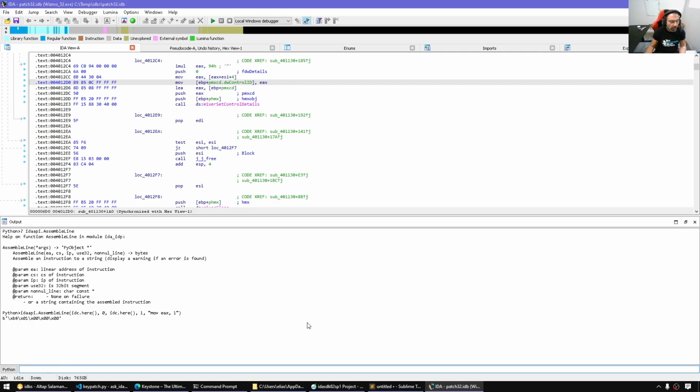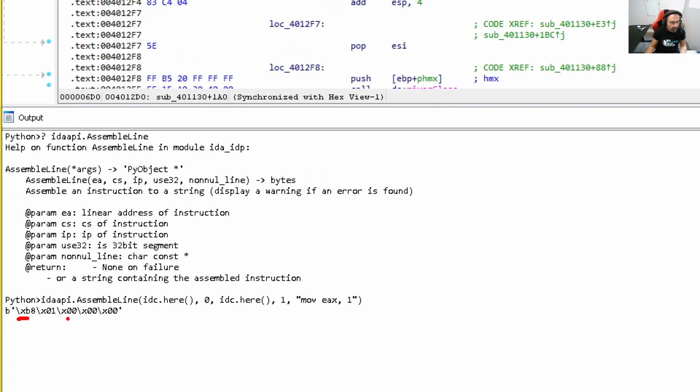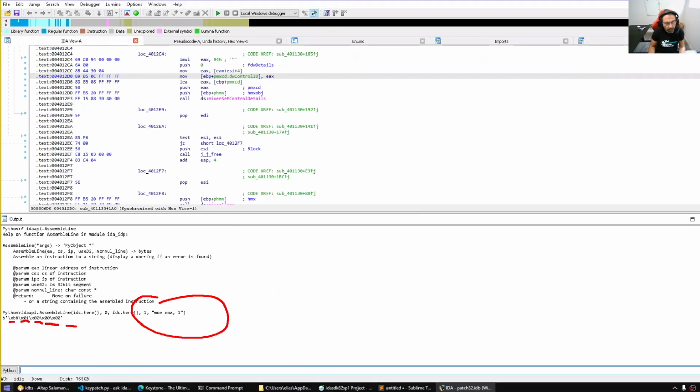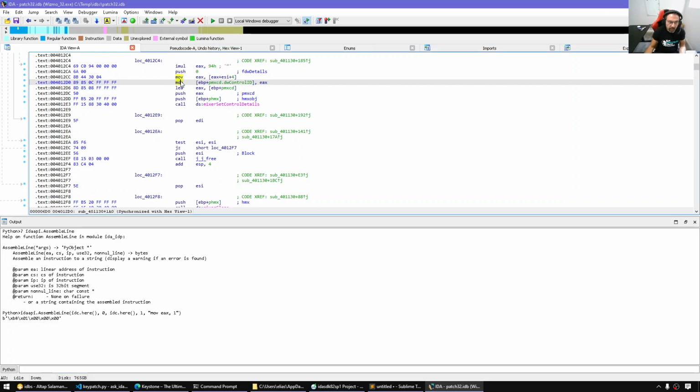And this is the assembly bytes of mov AX, 1. We can take this, do whatever we want with it. It did not patch it at the EA.